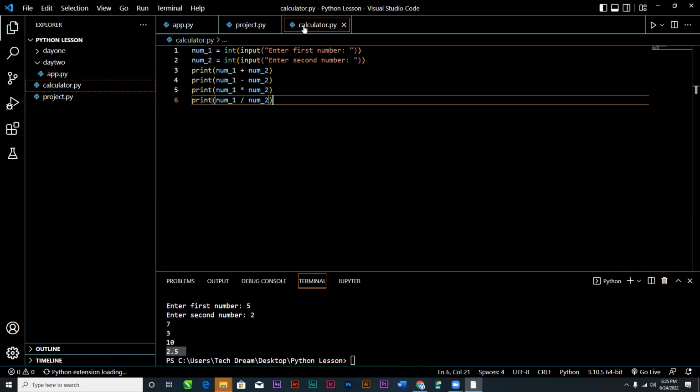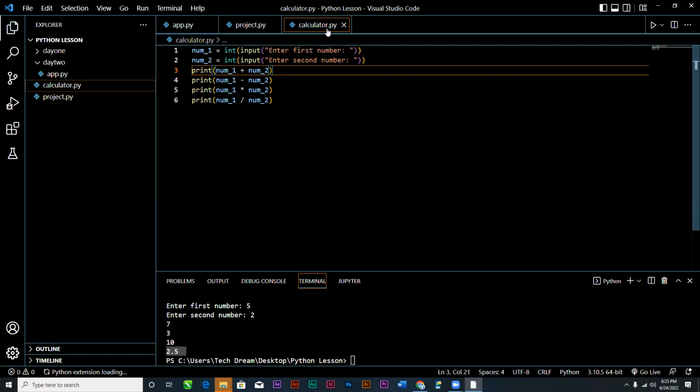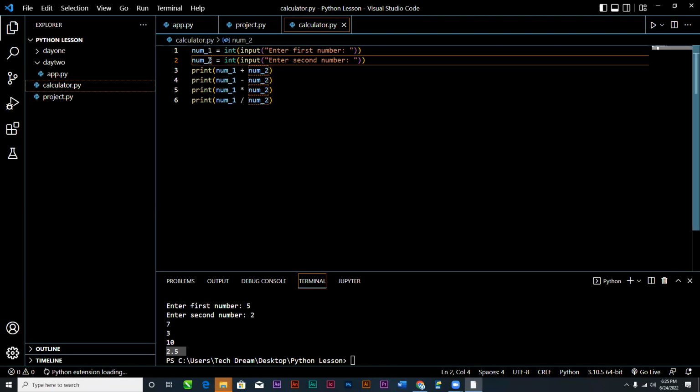In the calculator, you saw that we put num1 here. So now num1 becomes the variable which we are going to store this in. Whatever we are going to do throughout the course, we are going to use variables a lot. Anything we do, we will store it in a variable so that we can use it over and over again. In the calculator project, we have num1 and num2, the same things we are doing over and over again.